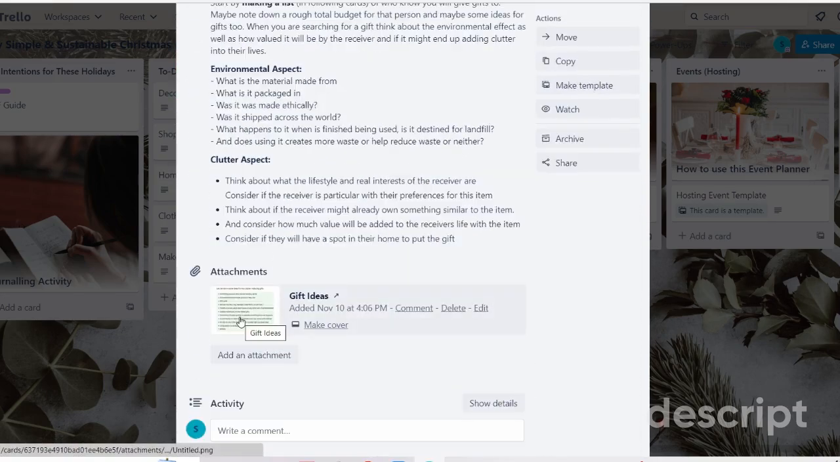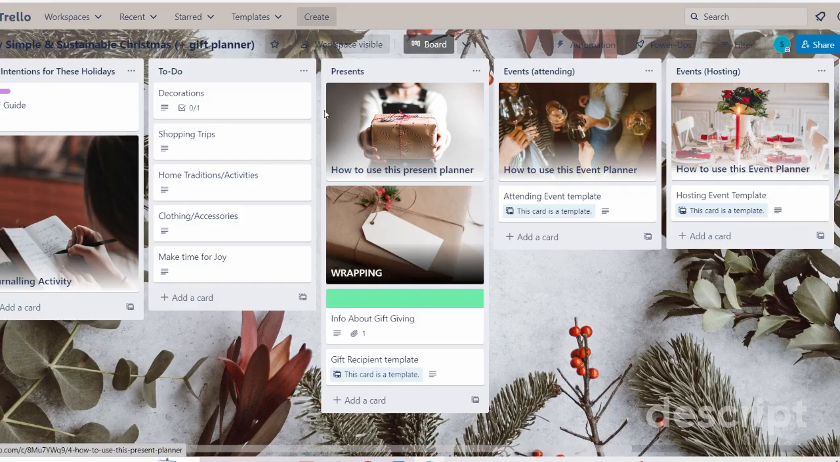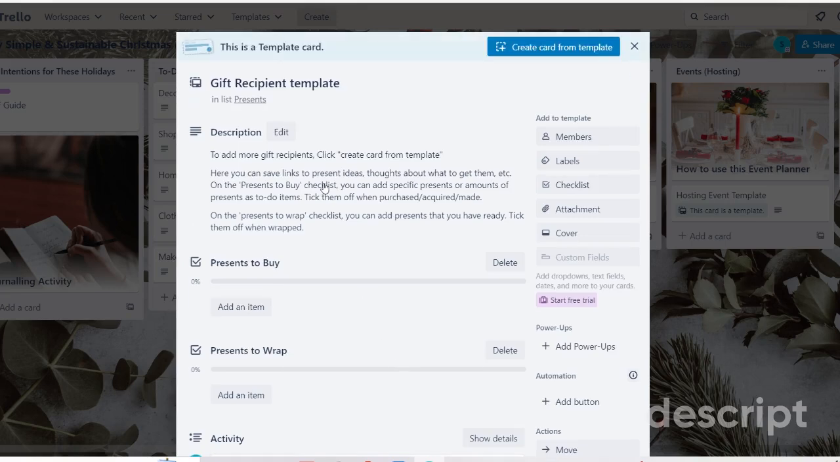And there's an attachment here with some gift ideas that are sustainable as well. How to actually use this present planner. The next card down is a gift recipient template.